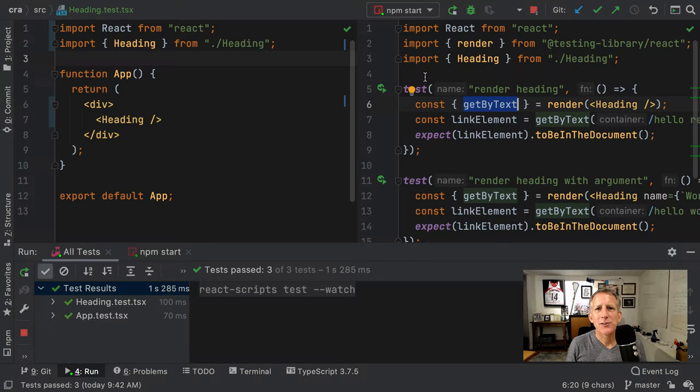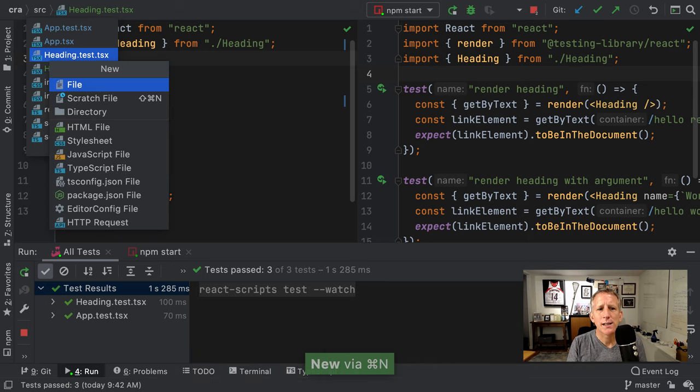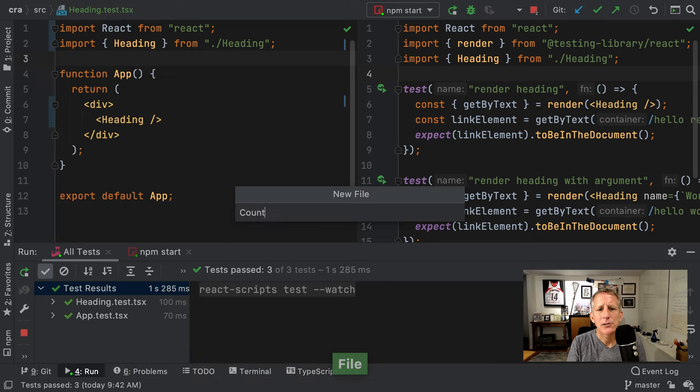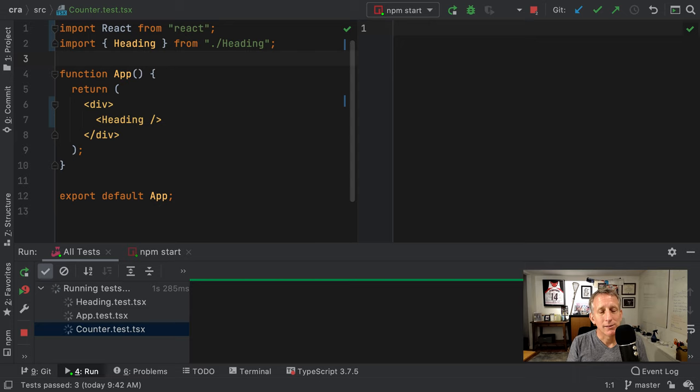We're going to make a counter component. What does that mean? First, we create a test. So on the kind of TDD layout that we'd like to do, on the right-hand side, I'm going to make a new file. I'm going to make it for the counter component, so it's going to be counter.test.tsx. Yes, I would like that in Git. Thank you very much, IDE.